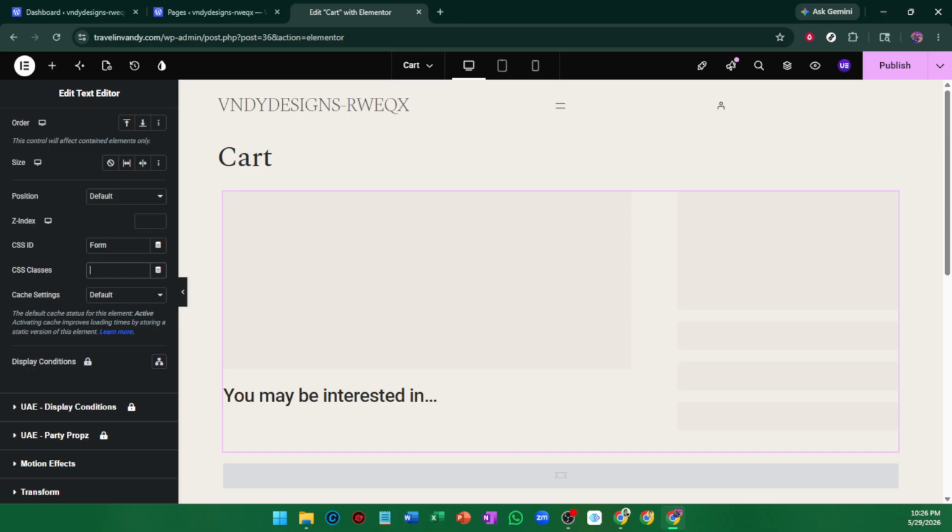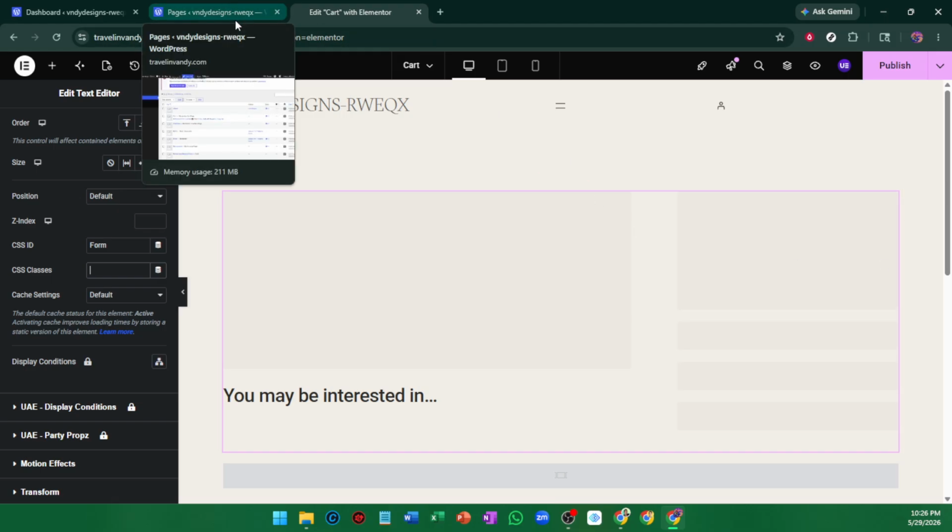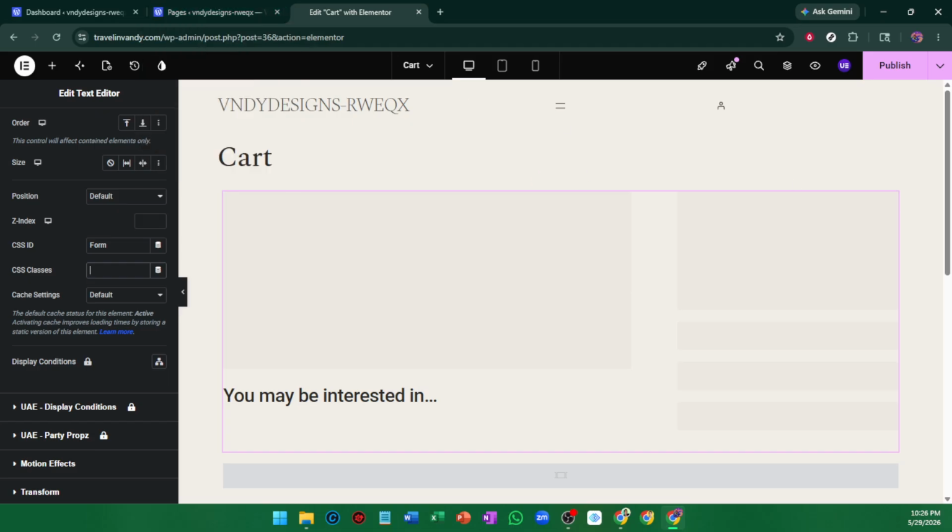Now enter the destination. If you're linking from a different page, paste the full URL of the target page, then add a hash and your CSS ID. For example, yoursite.com/page-name#contact-us. If the link points to a section on the same page, you can simply enter #contact-us. Double check for typos here. Even a small mismatch will break the scroll.